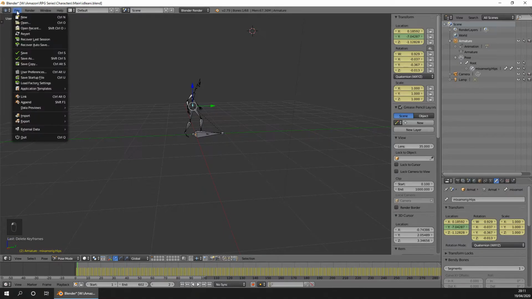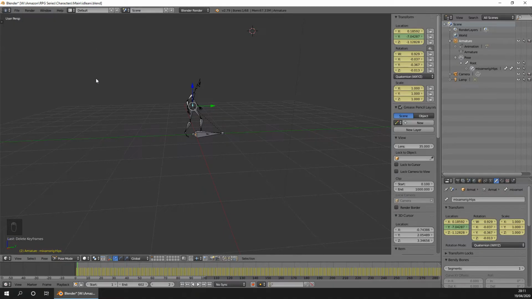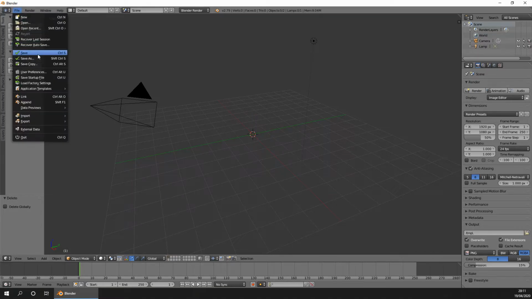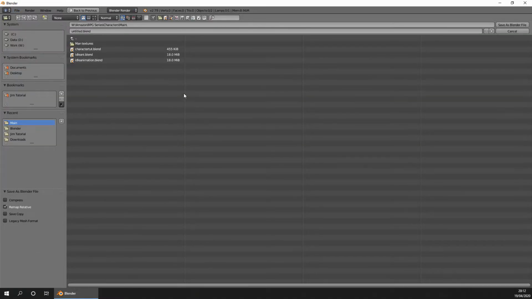So if we open a new Blender file, just make sure you've saved it. Then open a new Blender file. Then we can go ahead and delete the cube. And now we want to save this because we might want to come back to it later in the future. So File, Save As. Navigate to the directory where you want to save it, and then name it. So mine's going to be walking. There we go, and now save as Blender file.